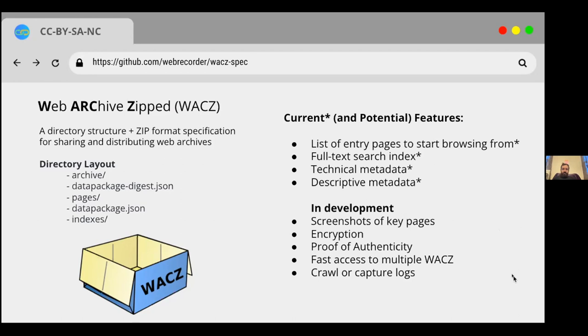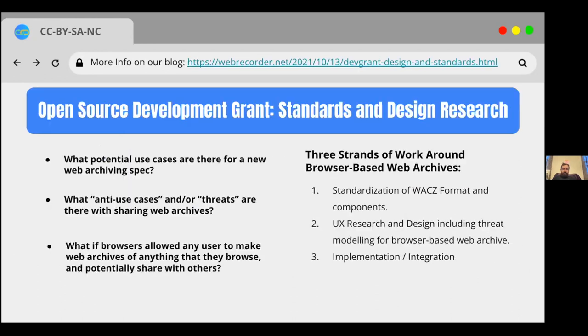Moving on. So how are we doing this work? The WACZ format was created last year to help further standardize this format, and we received a grant from the Filecoin Foundation that will focus on three strands of work.